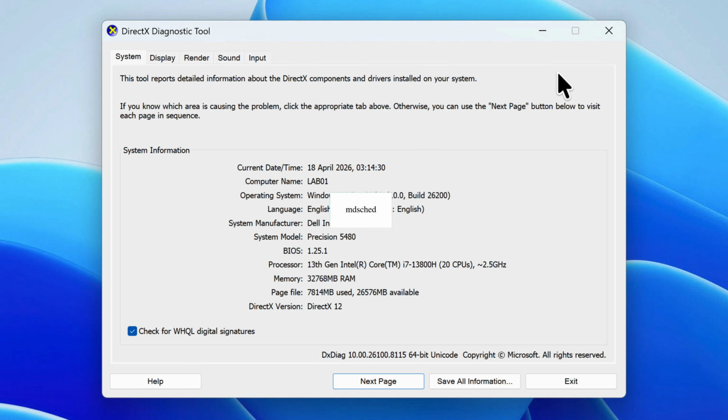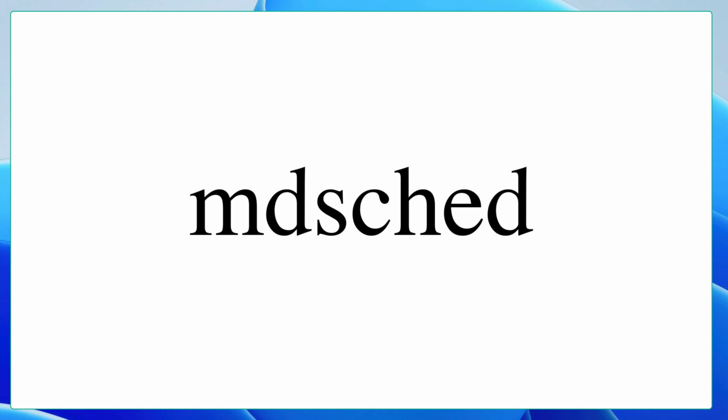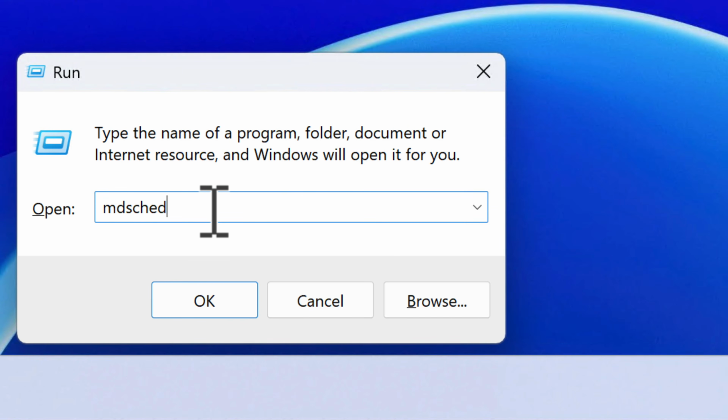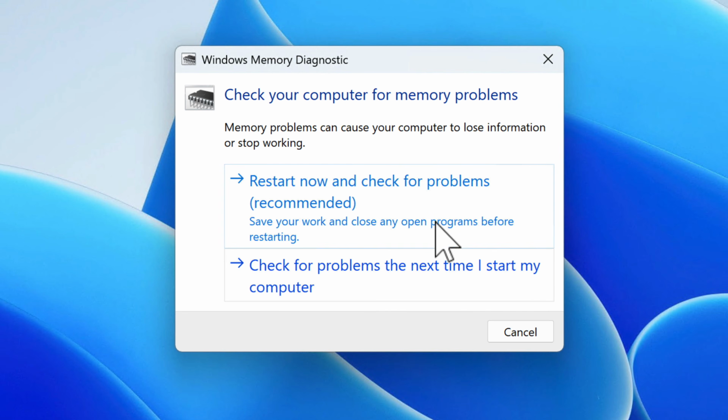Command 16, mdsched, opens the Windows Memory Diagnostic tool. We covered this in the CMD repair commands video. It tests your RAM for hardware errors. Type mdsched, press Enter, and choose to either restart and check immediately or schedule a check on the next restart. Symptoms that suggest running this are random crashes with no clear cause, blue screens showing memory-related error codes, and applications crashing unexpectedly on launch.